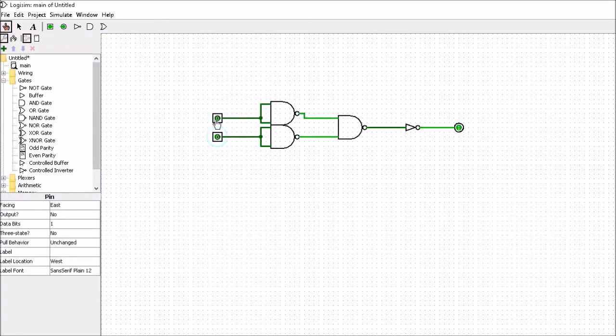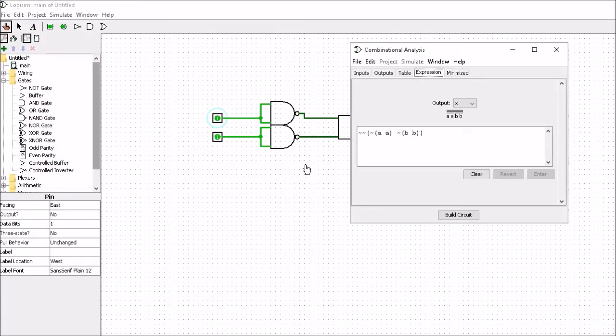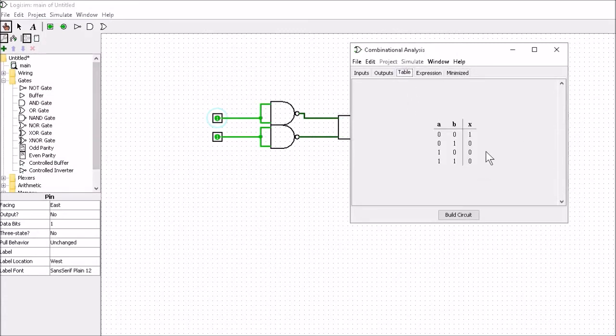When both inputs are low, we get a high output. When one is high, we get a low output. When the other one's high, we get a low output. When both are high, we get a low output. So that's the NOR realization. You can see that in the truth table. So we only get a high output when both inputs are low, and that's in effect the opposite of the OR gate.